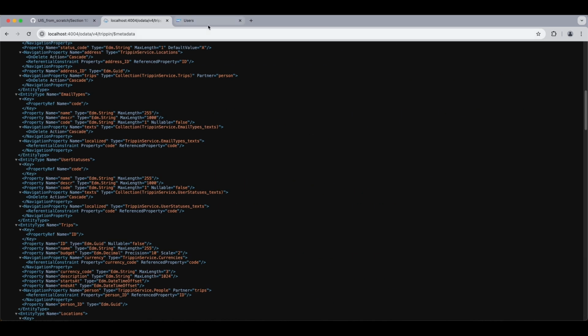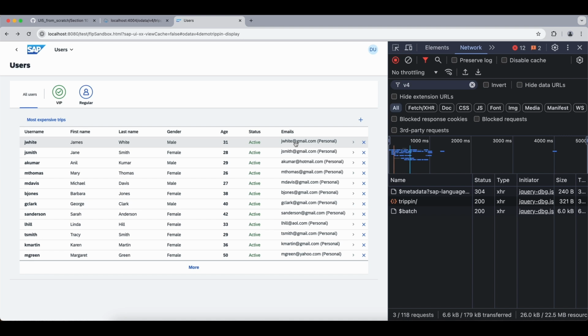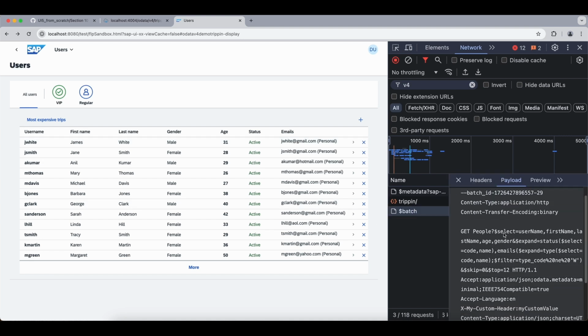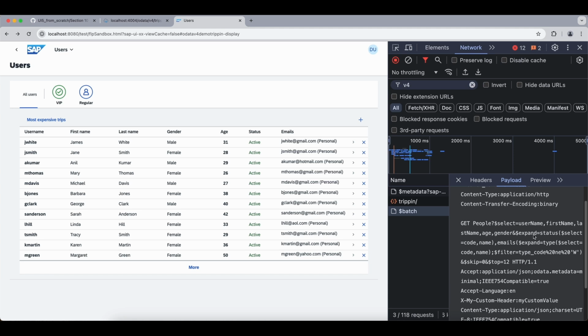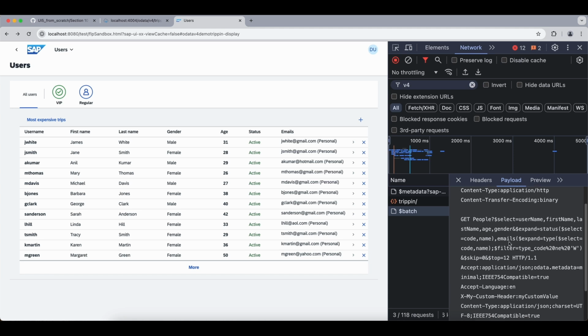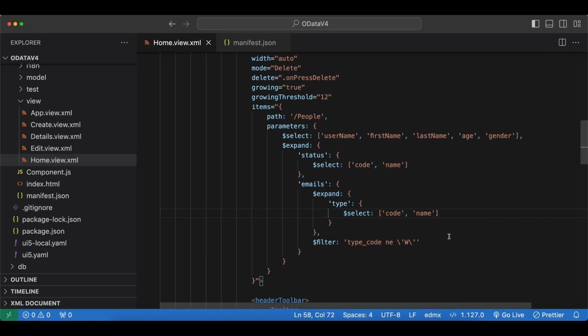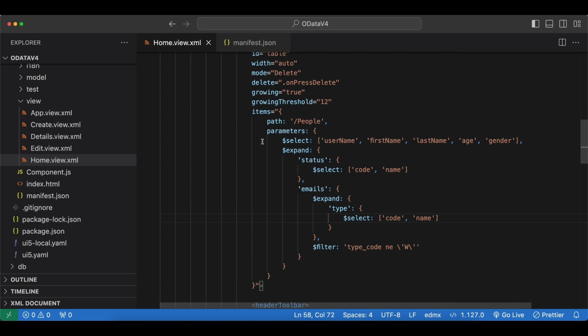Now let's go back to our app, and everything is working as expected. And if we check our batch request payload here, we can see the select, we can see expand and nested select for the status, also emails and nested expand and another nested select as the third level. And then we have our filter, etc.